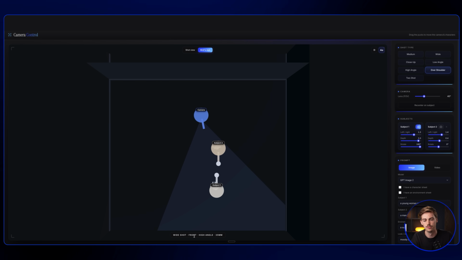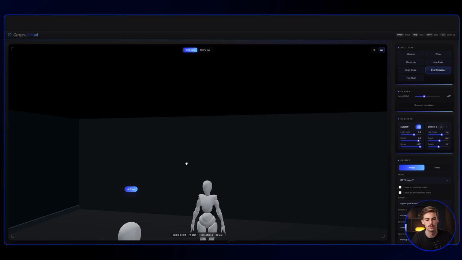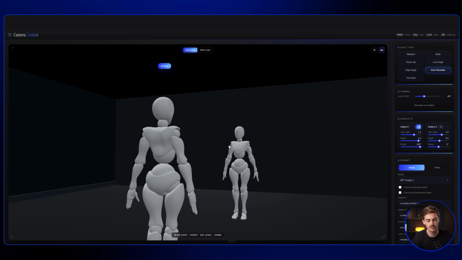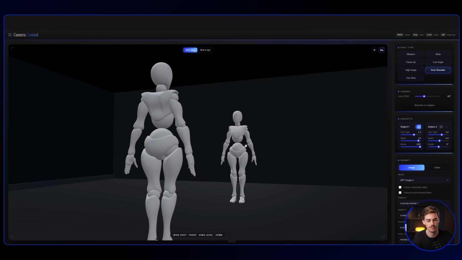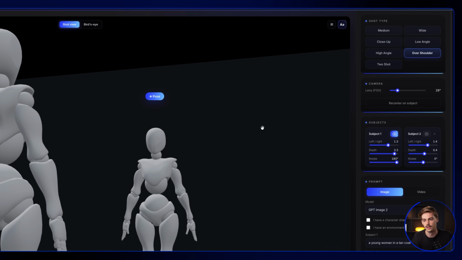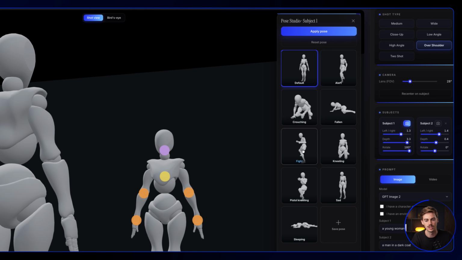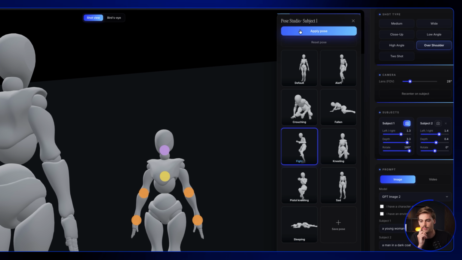If you want to have an over-the-shoulder shot, you can do so right here. It already is saying wide shot, front, high angle. Then you can also change it a little bit. You can move the camera up, you can move the camera down. And let's say I want to have a shot like this, where I am zooming in a little bit more, and then I want to have each character with a different pose. So let's actually make them fight.